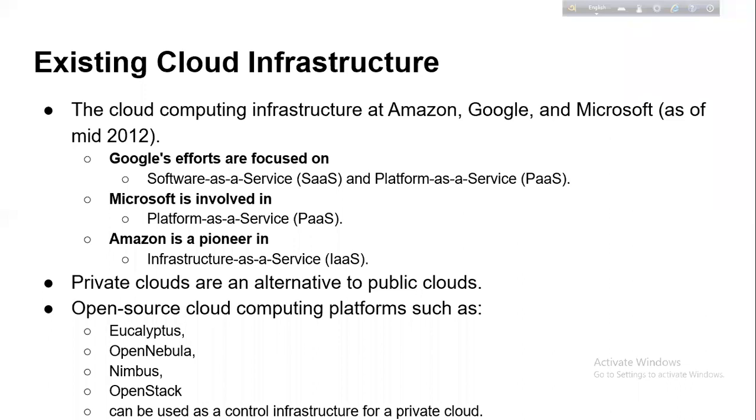Private clouds are an alternative to the public clouds that we have seen. There are also some open source cloud computing platforms, such as Eucalyptus, Open Nebula, Nimbus, and OpenStack, which can be used as a control infrastructure for a private cloud. So these are some of the open source cloud service providers.